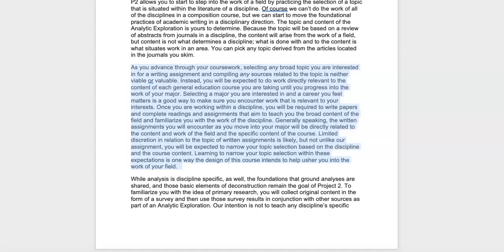Once you are working within a discipline, you will be required to write papers and complete readings and assignments that aim to teach you the broad content of the field and familiarize you with the work of the discipline. Generally speaking, the written assignments you will encounter as you move into your major will be directly related to the content and work of the field and the specific content of the course.